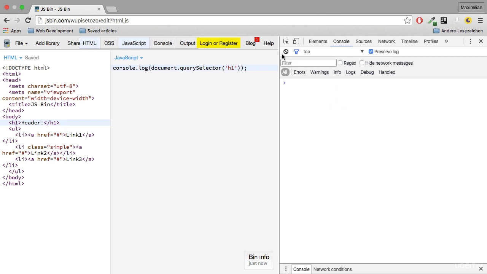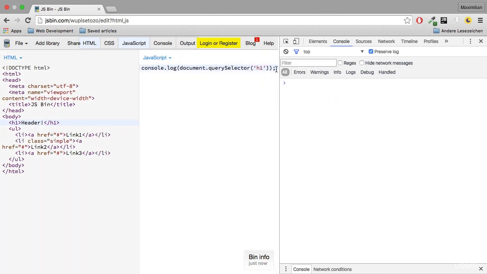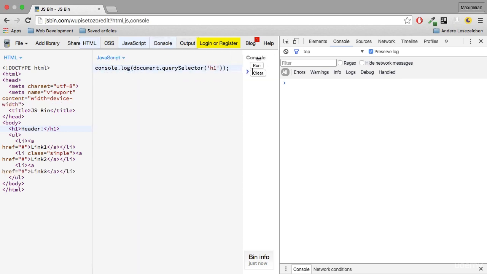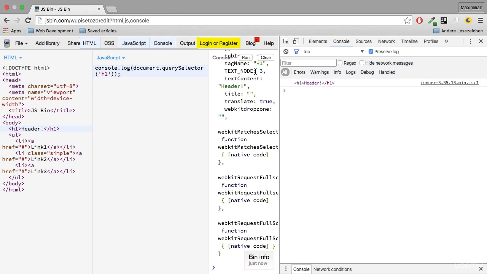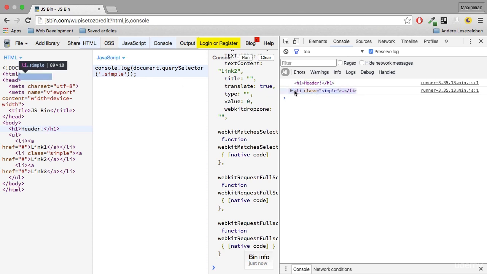If I now clear my console, so if I now execute this code by showing the console just enough that I can click run, like this, you see we select the header with that query selector. Now you can also select by class by adding a dot in front of it, and then the class name like simple. And this is how you write it in CSS code as well. So if I now hit run, we select this li element.